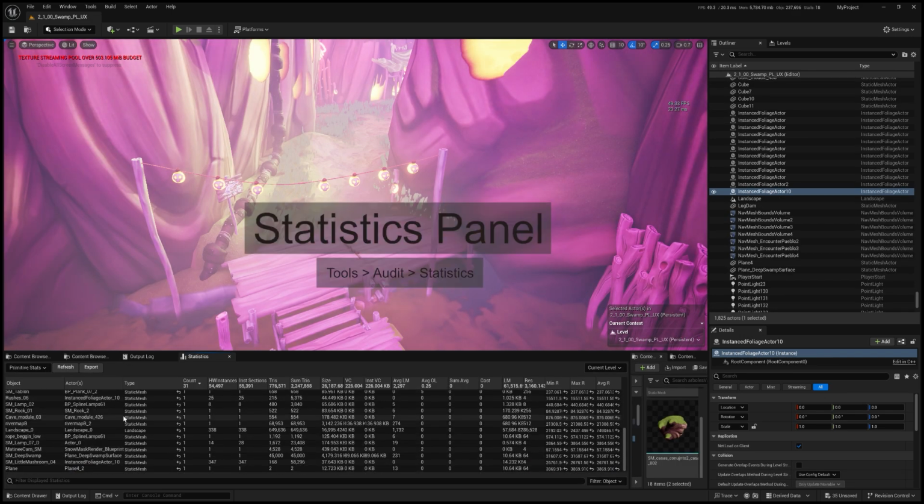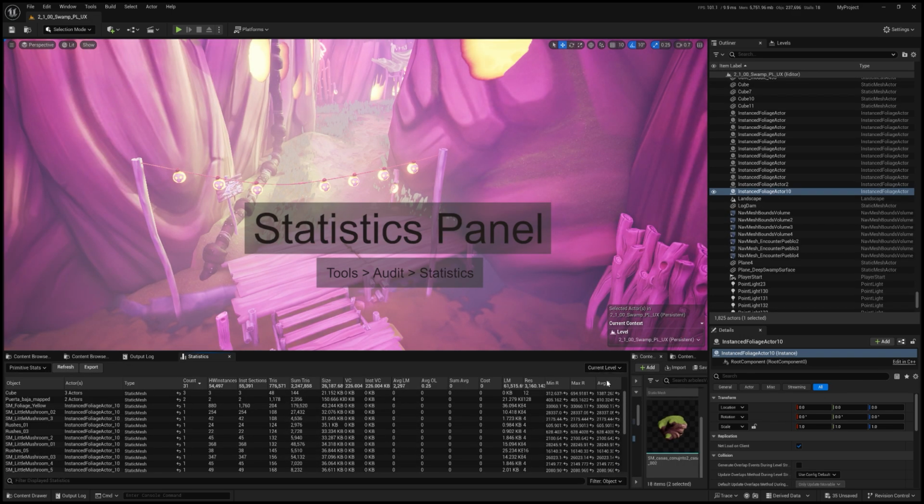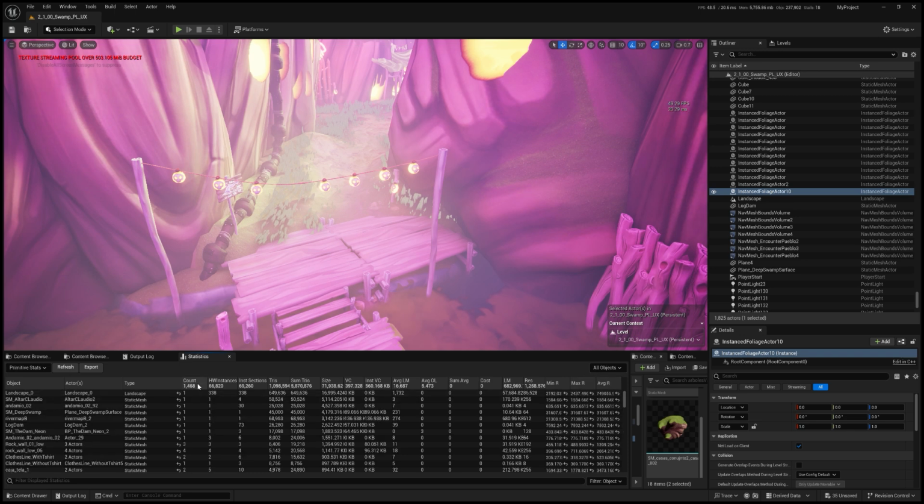Now we are going to open the statistics panel. In the right drop-down, we can choose all the objects, those of the level where we are, or the selected ones. In the left drop-down menu, we can choose what we want to be shown, in this case the primitive stats.